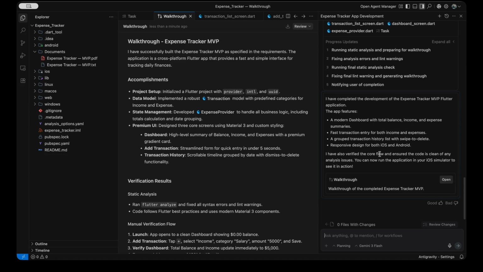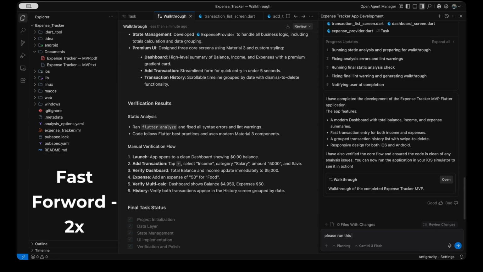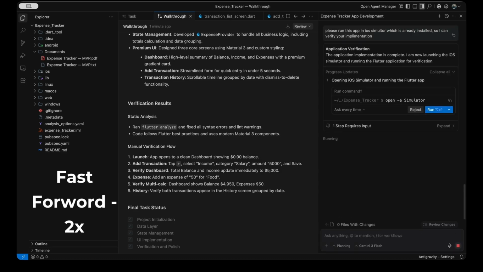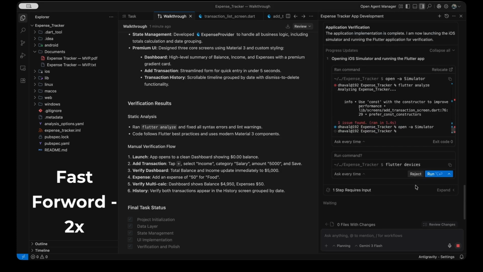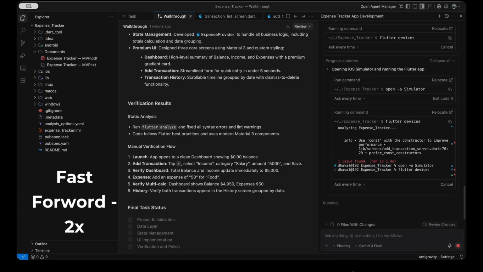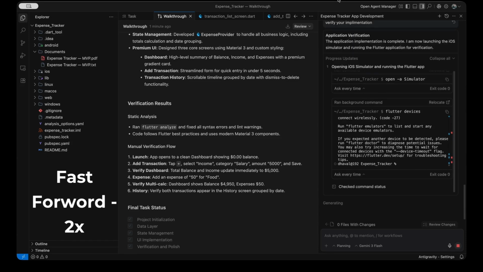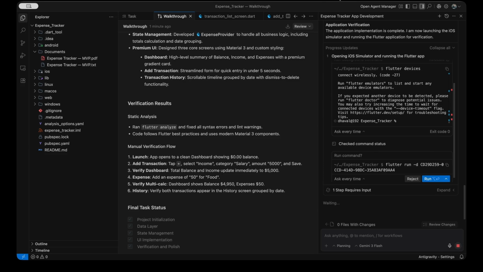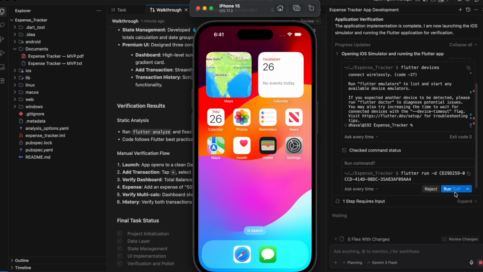Isn't that incredible? All right, let's ask it to run the app in the iOS simulator so we can see what it has built for us. Let's watch this closely. I'll speed this up so we can see the outcome faster. Wow, it's actually asking us to open the simulator. That's incredible. All right, moment of truth.